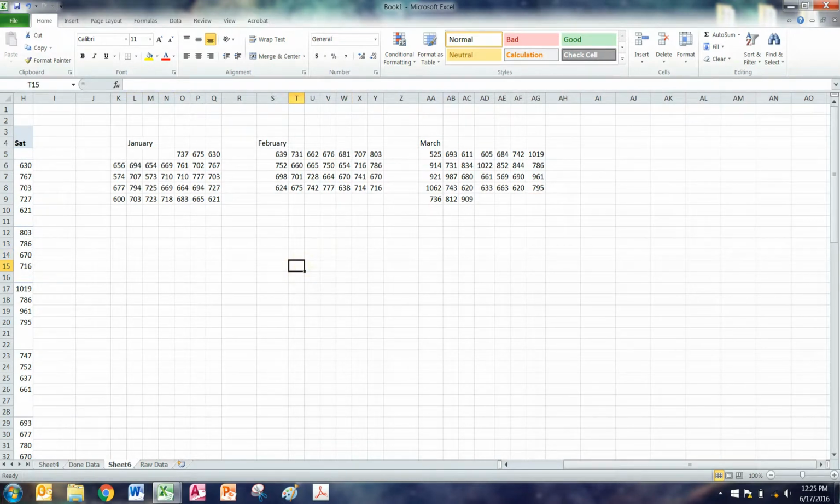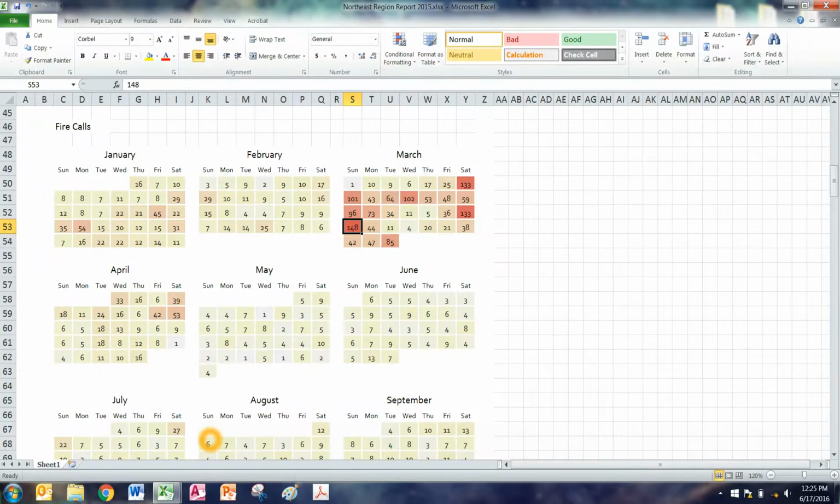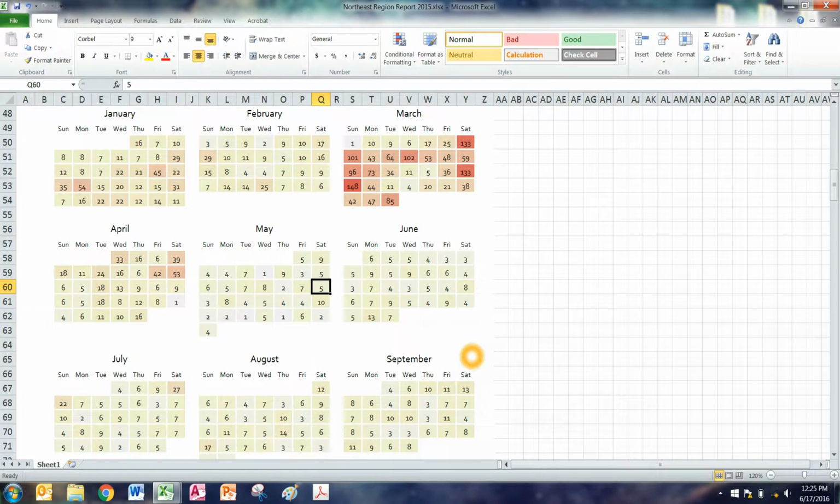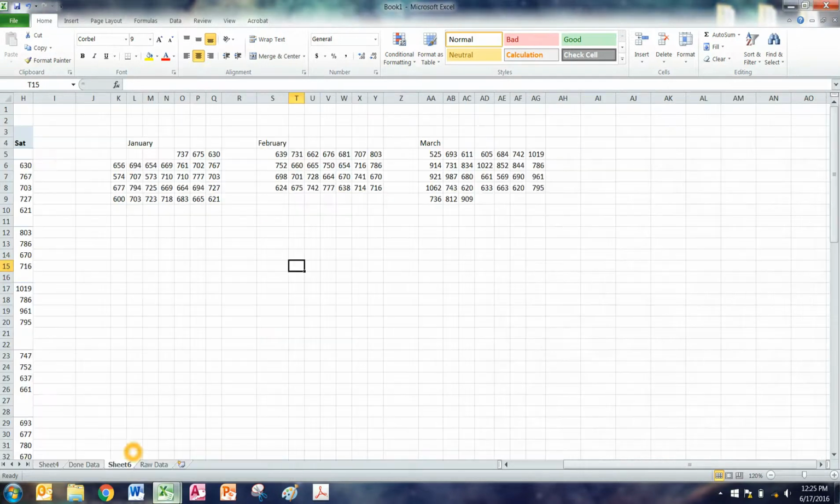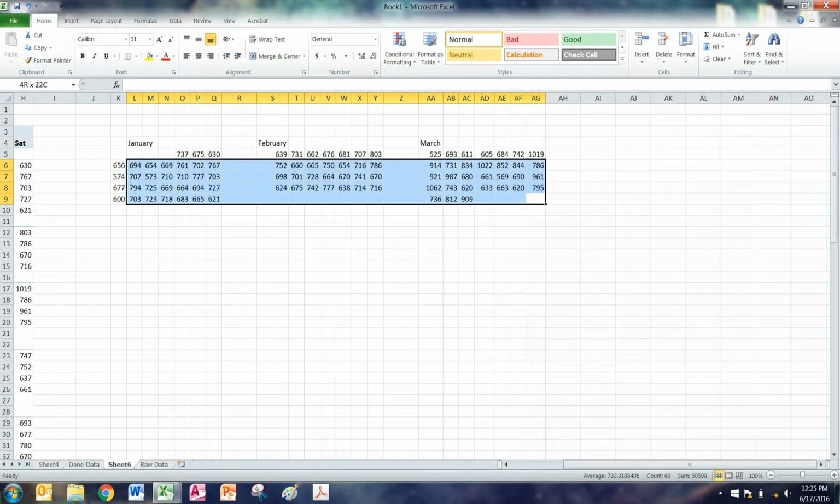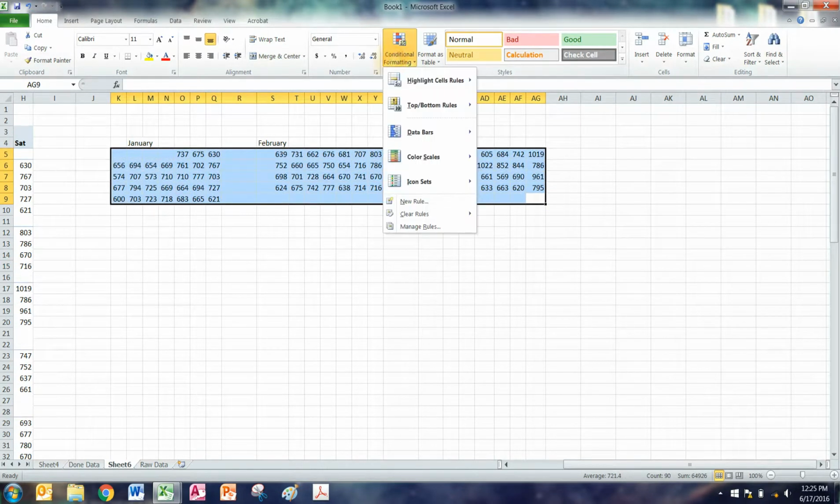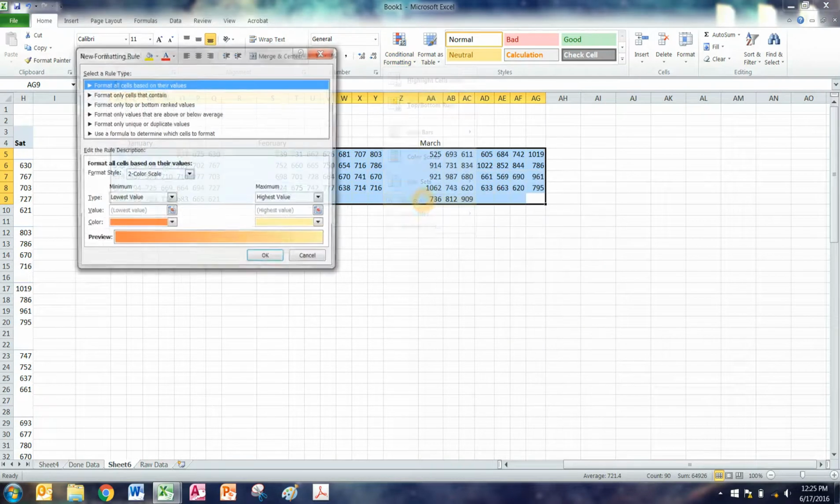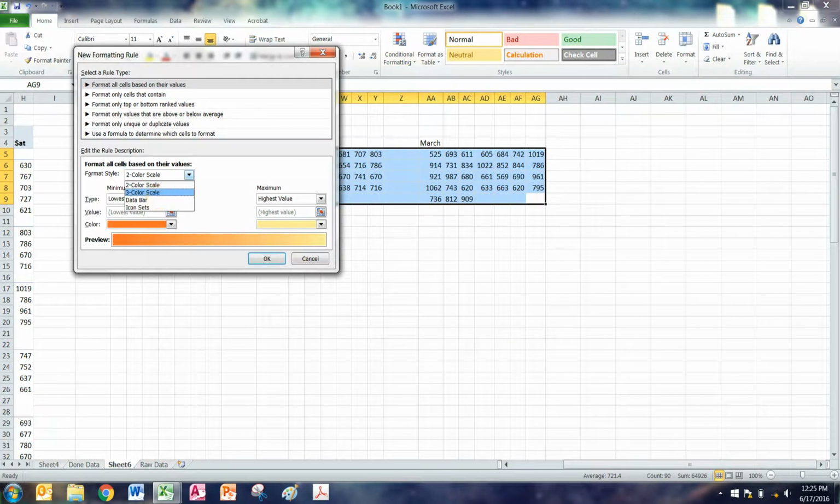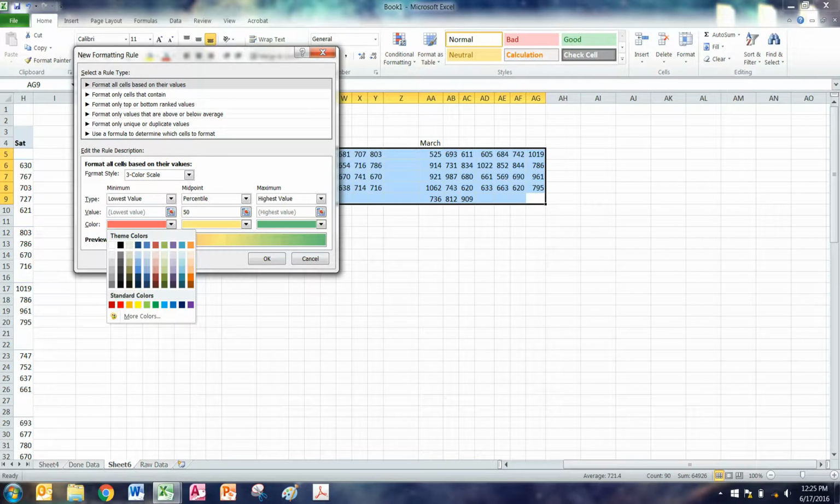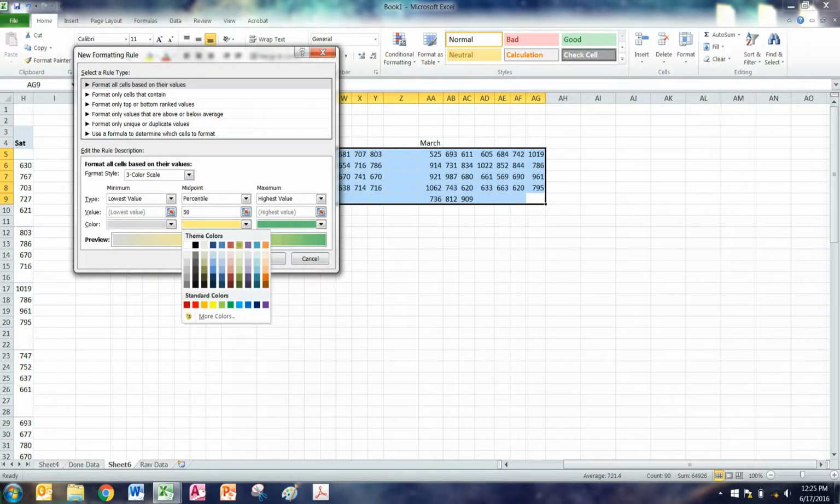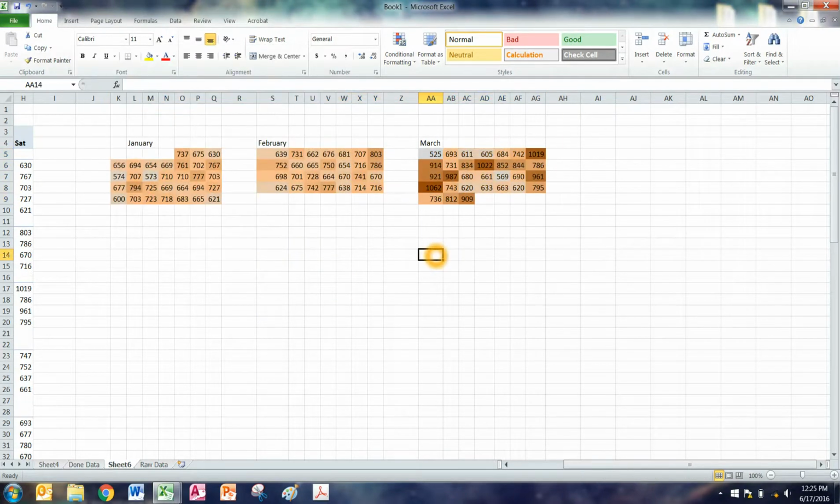To do conditional formatting like I've done on this particular one, and this conditional formatting is for the entire calendar, not just 1 month: click back here, highlight all of this, go to conditional formatting, new rule. I do three color scale, and then let's do a light gray to a medium to a really dark. And then there you go. You can play around with the colors. That was just something I picked really quickly.